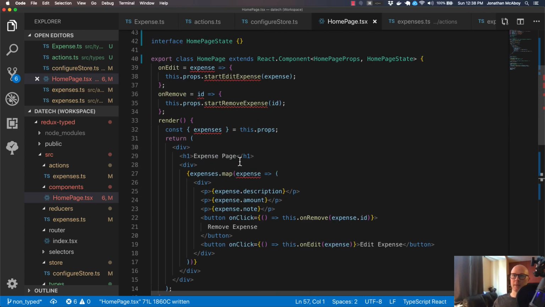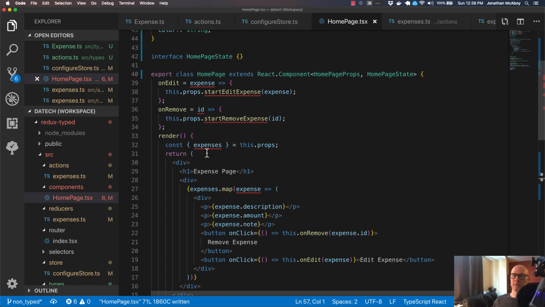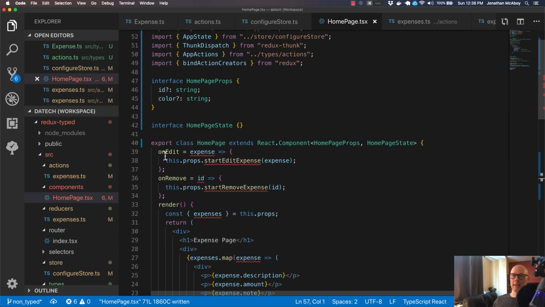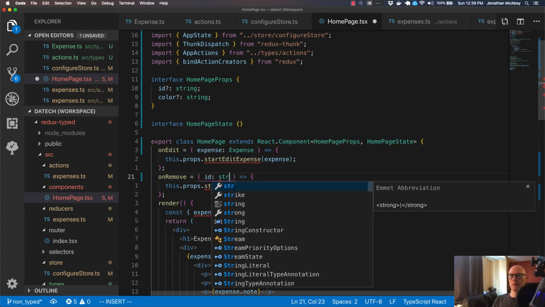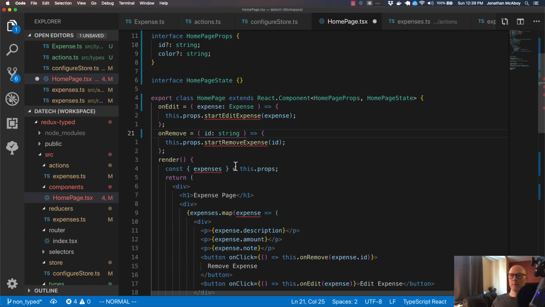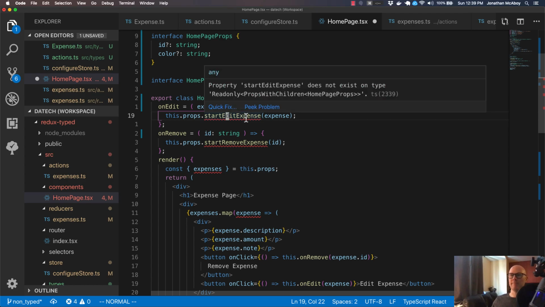Okay, so now let's come up here and basically fix all this. Our function right here takes in a parameter of expense, but it's not typed, so I'll just fix that. Same thing with this id. This should be of type string. All right, so that should be good to go. Now we have a few other things that we see we need to fix. Obviously it says this startEditExpense does not exist on the type.